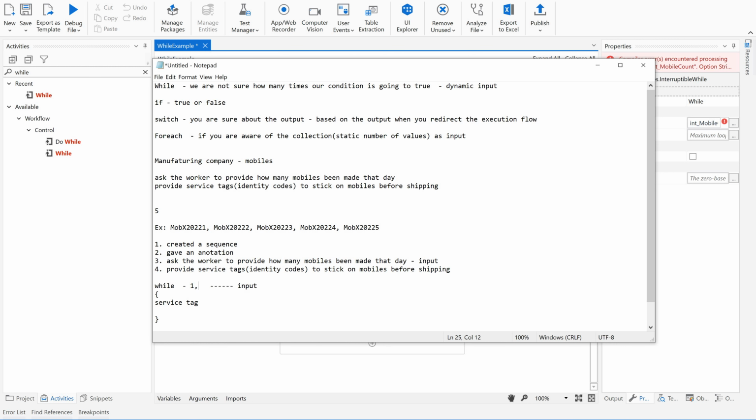Starting with 1, we increment this value to 2, and then 3, and then 4, till it reaches the input. When we execute the body of the while this many times, we start with 1 and keep going until it reaches the input, the given condition. Every time we are incrementing by 1.